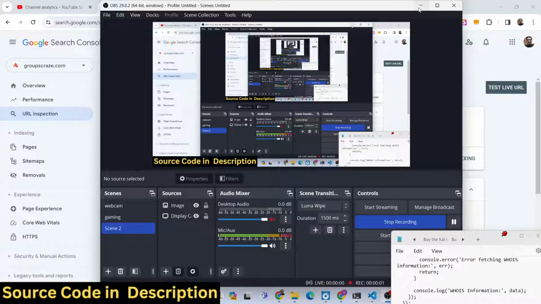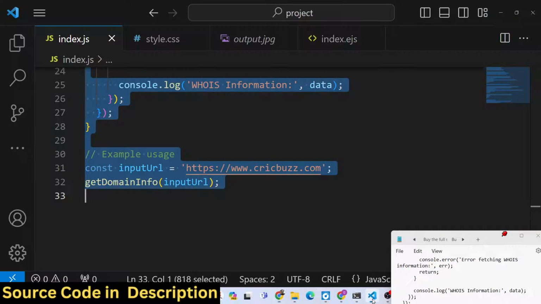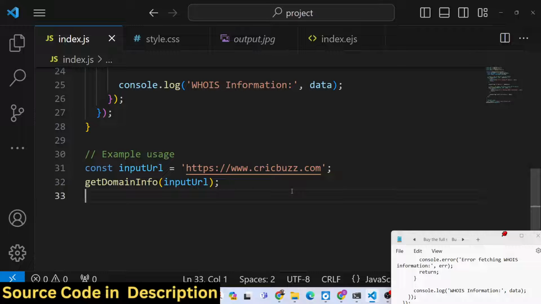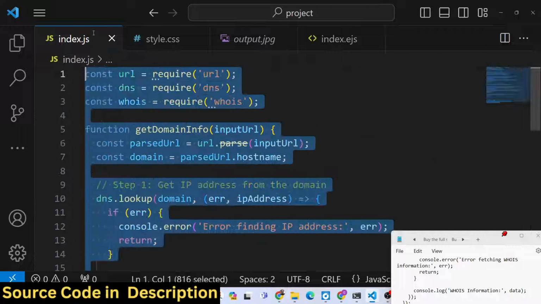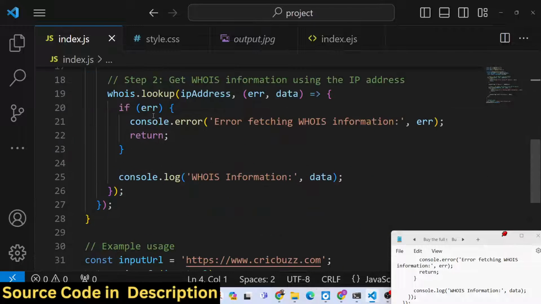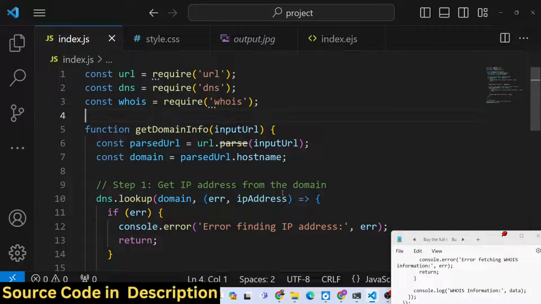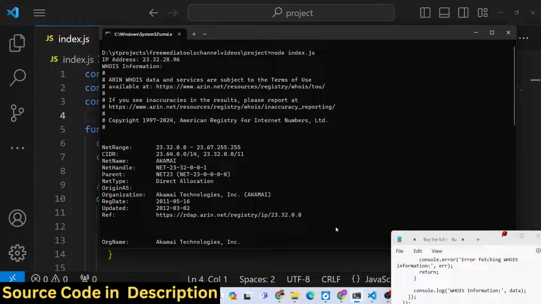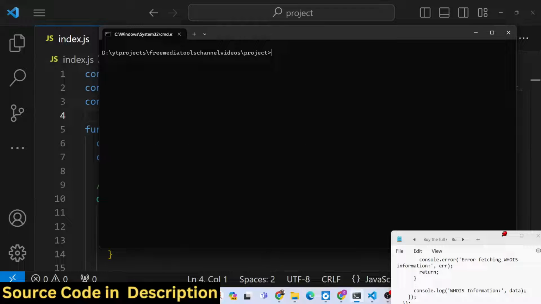Hello friends, today in this tutorial I will show you how we can convert a domain name into an IP address and extract the whois information about a particular domain. Whois information is basically the registration date, IP address, all that stuff, in Node.js using a module, whois. So I will show you the application.